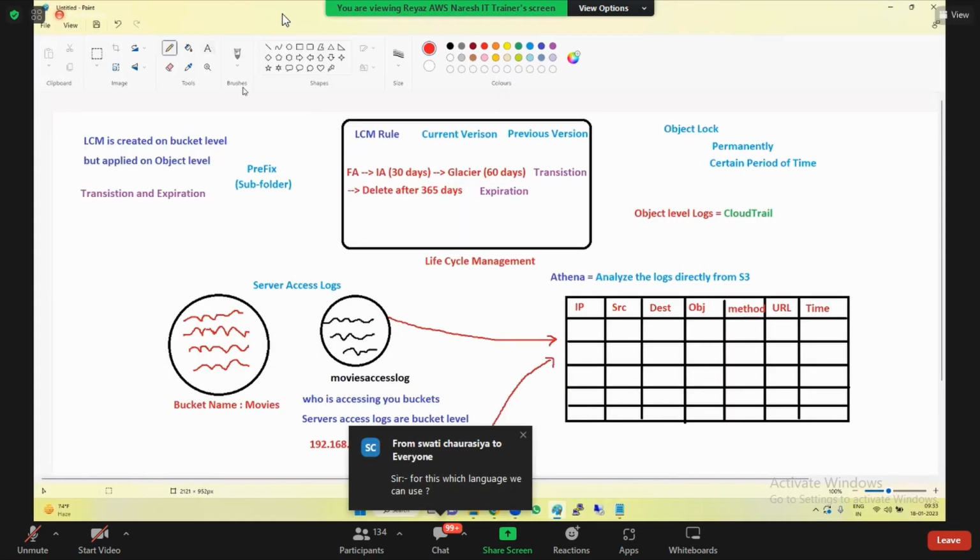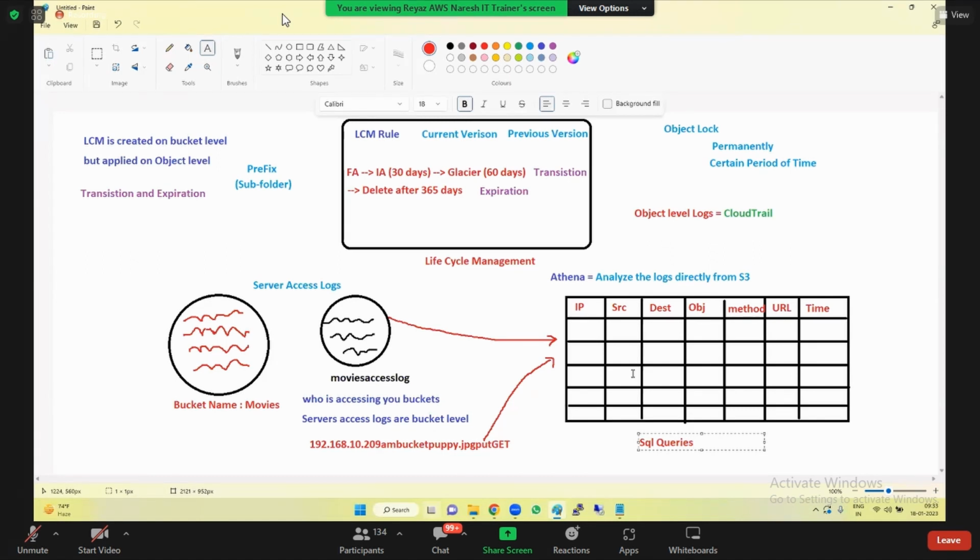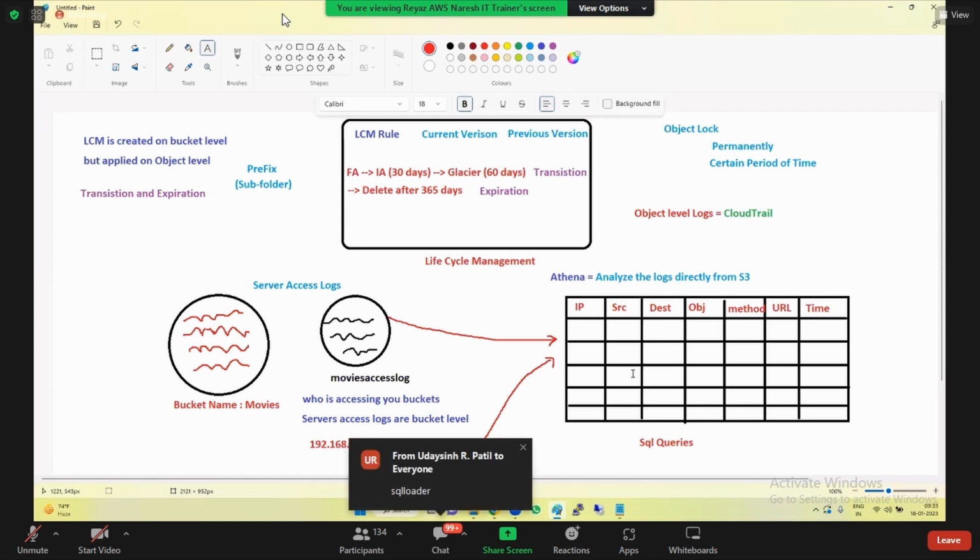And then however you want, you can write SQL queries to retrieve and get the data. Got it? This is to analyze the logs. If you have so many logs and you want to analyze them, then go with Athena. Is that clear?